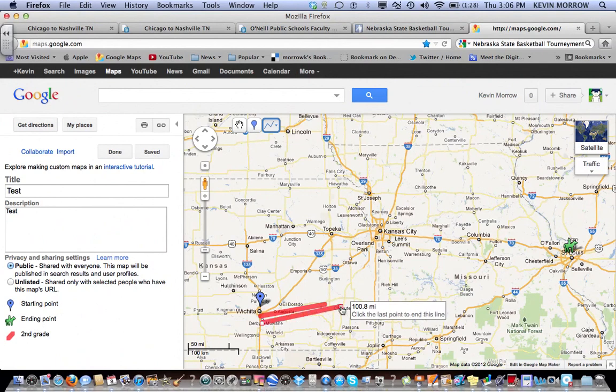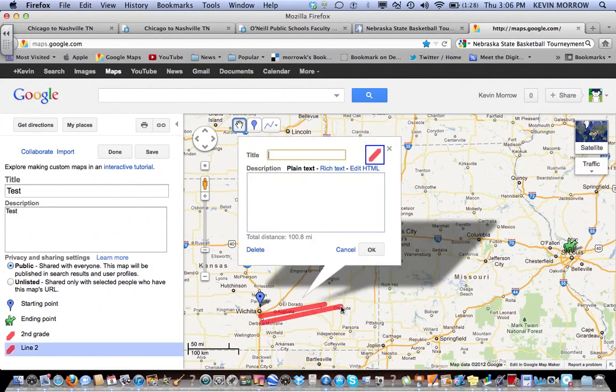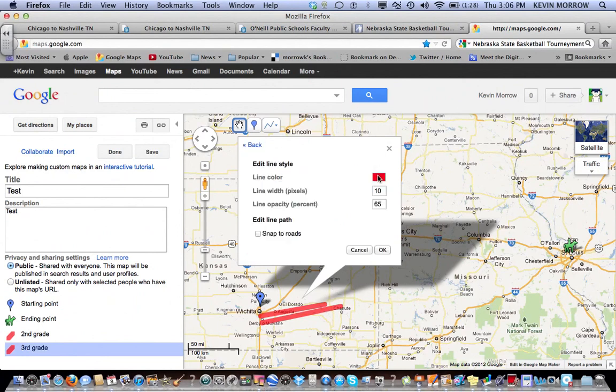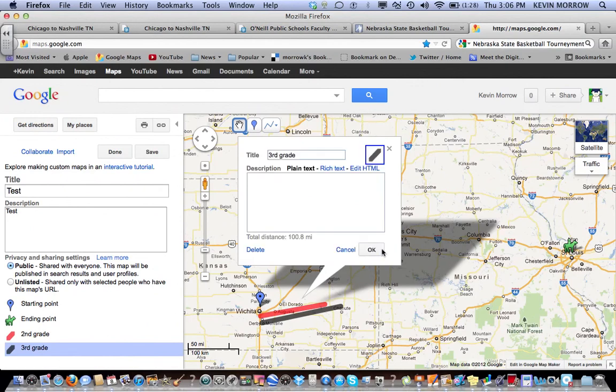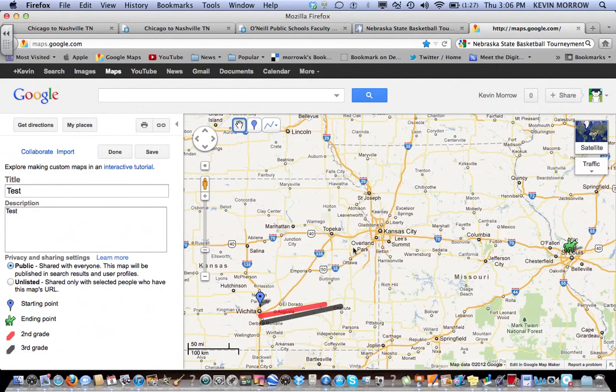Click it again, and then one more time to get your text box to come up, and we'll call that third grade. And I want that to be a different color, so I'm going to change colors of that line. We'll make that one black. And we'll just leave the settings the same on that one. And we'll say OK on that. And so that's how you put lines on the map.